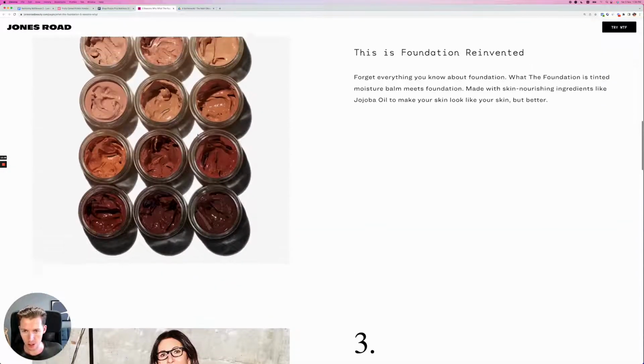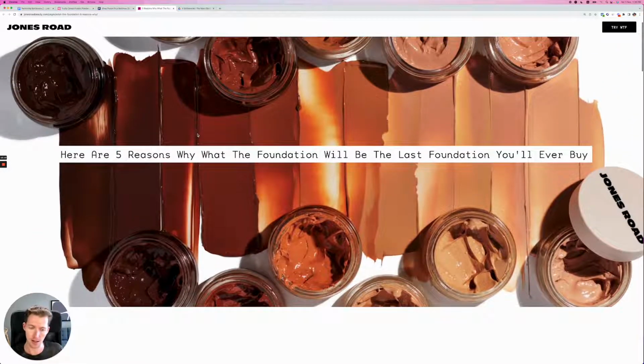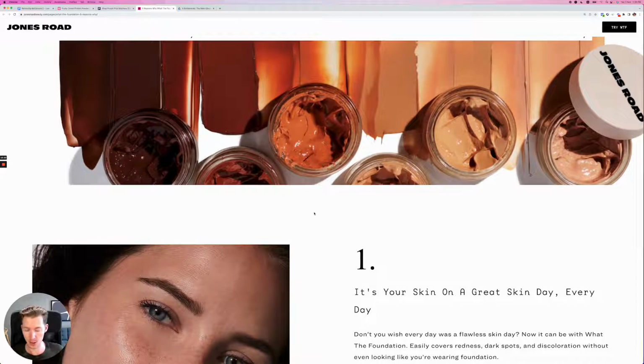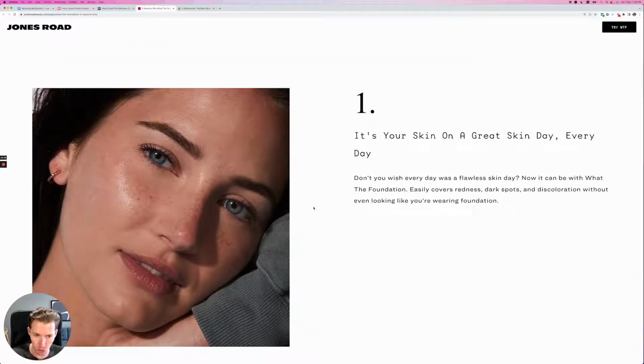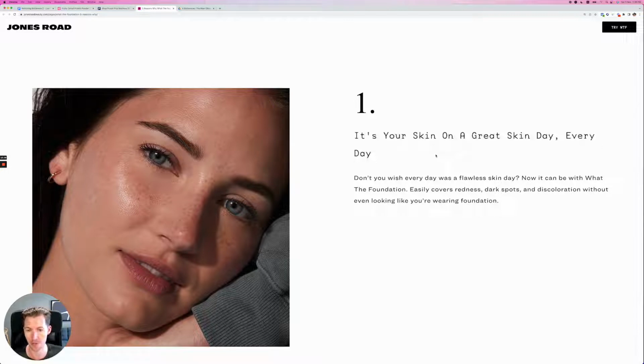When building these pages, again, we look at the research we've done on our customers. That research will guide us on what headlines we're going to use and what target audience segments we're going to call out. Each of the reasons are your key value propositions, your key benefits, and you need to explain what's in it for the customer. So this is a great way to visualize the outcome. It's your skin on a great skin day every day. That's what the customer wants. They want great skin every day.